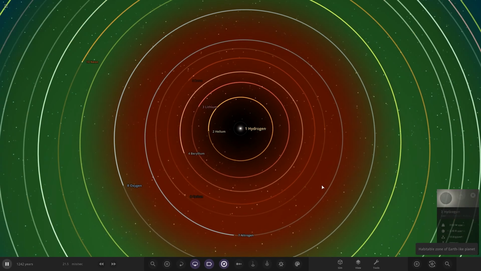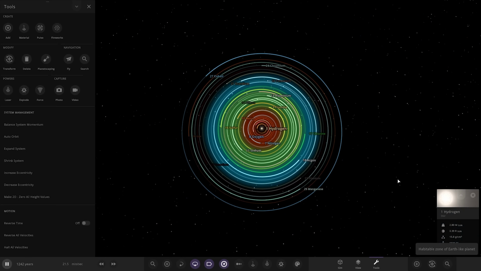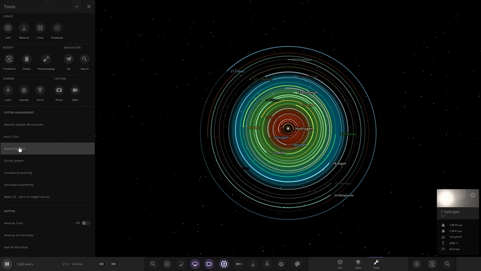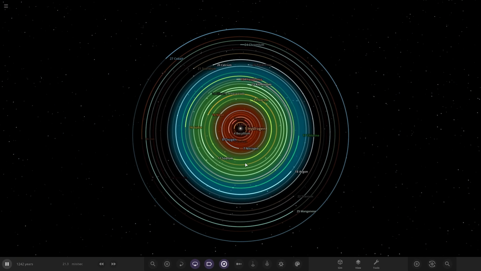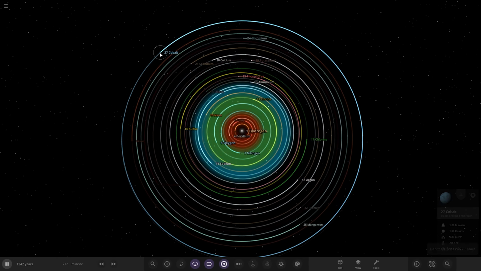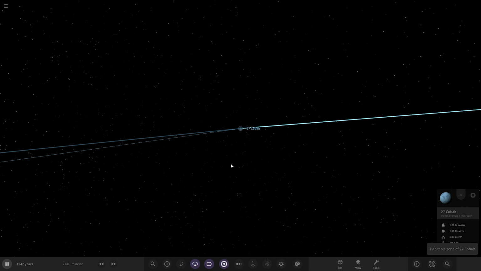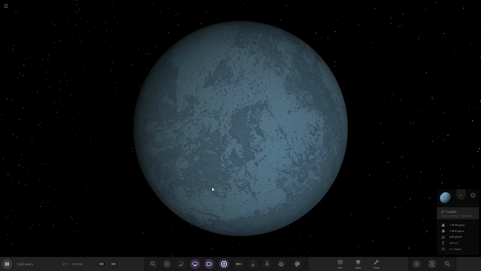Oh, yeah, actually, what we can do is we can just use the full controls of the system. So all we need to do is do this. Expand. Press that once, and it will push everything a little further out, just to give more space between the planets as well. So that sort of balances it out a bit. So there we go. Okay, so Cobalt. Hopefully it should be a little brighter here now. Oh, yeah, definitely. It's much brighter.